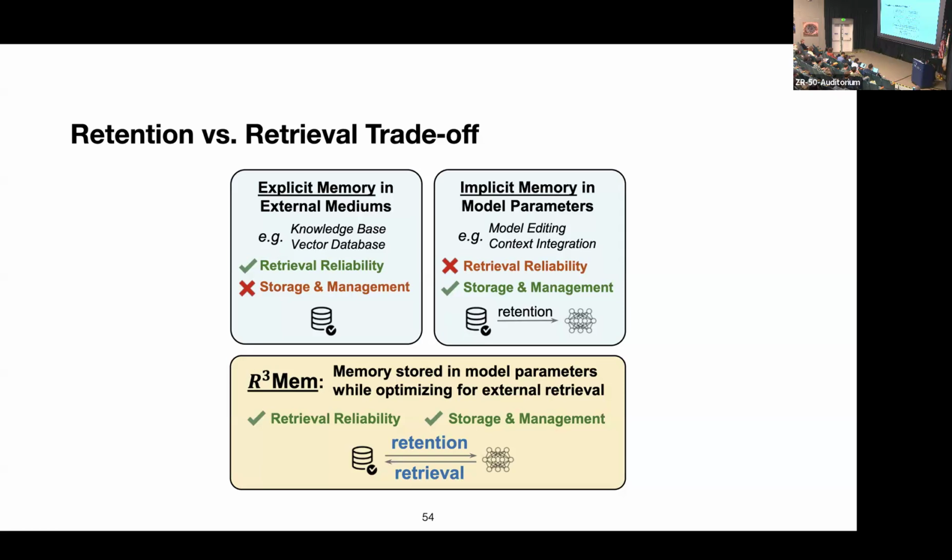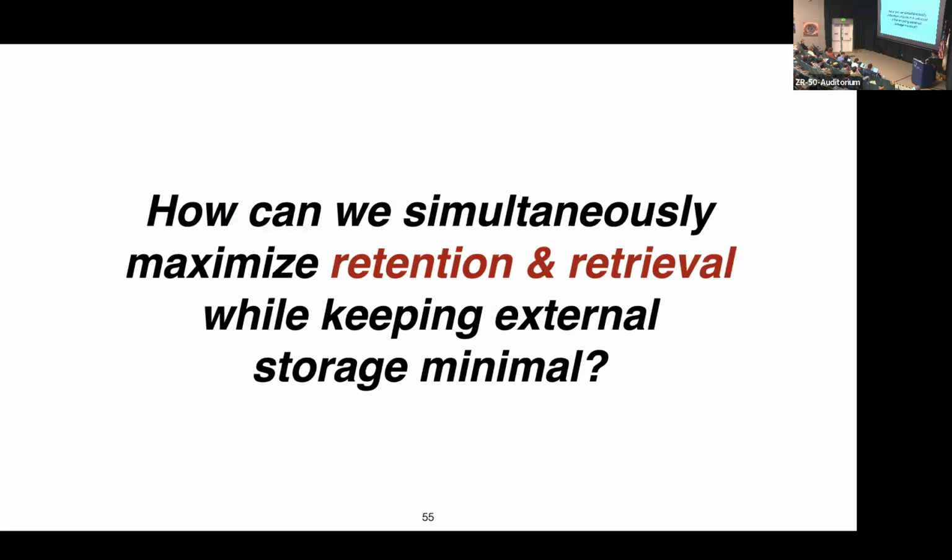So our work wants to improve both. We want to maximize both the retention and the retrieval. So specifically, how can we simultaneously maximize this retention and retrieval while keeping the external storage minimal.